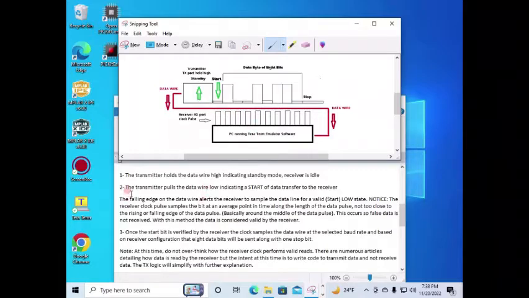Okay, now when the transmitter pulls the data wire low, it indicates the start of the data transfer to the receiver. So you can see here at the falling edge of this high, as soon as the emulator sees that falling edge, it's getting ready for a data transfer, and I stated that here. The falling edge of the data wire alerts the receiver to sample the data line for a valid start low state. So as soon as the emulator sees the falling edge, it goes and samples the line.